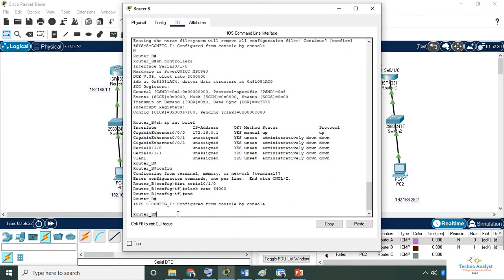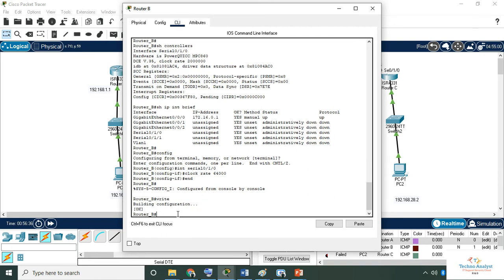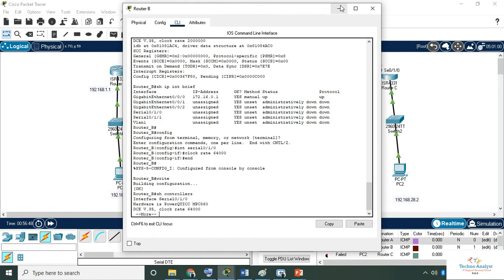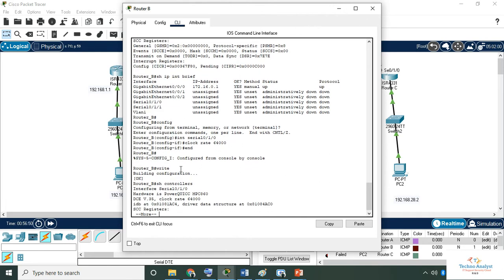And write the command to save the configuration, and now I will run the command show controllers. So you can see where this is DCE and the clock rate is set to 64,000 in this router.